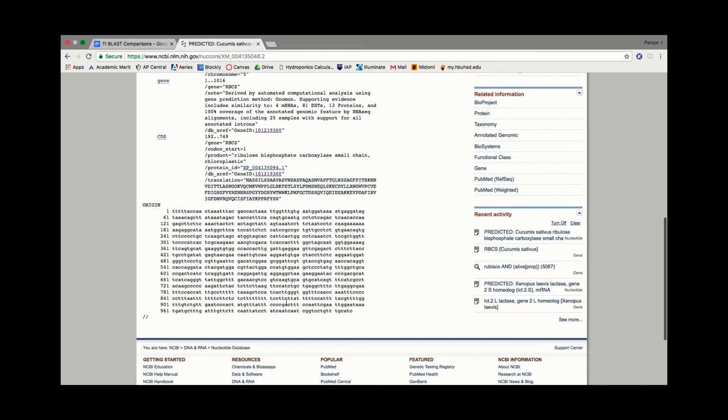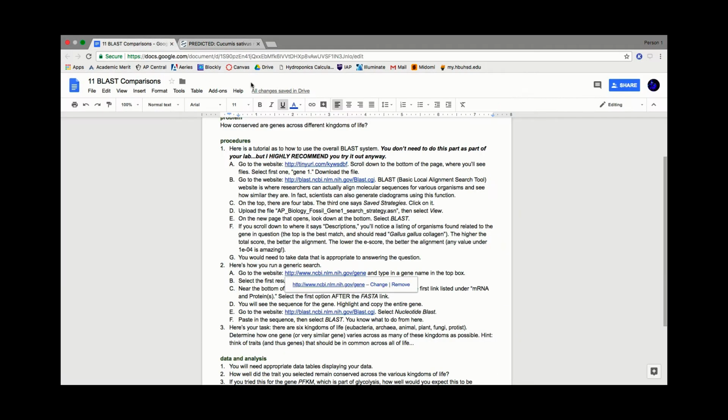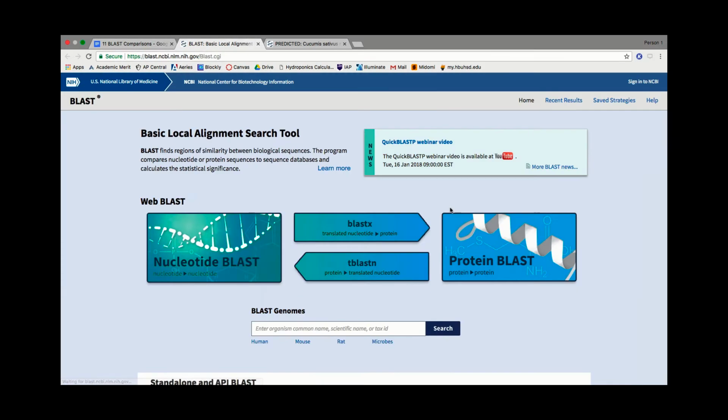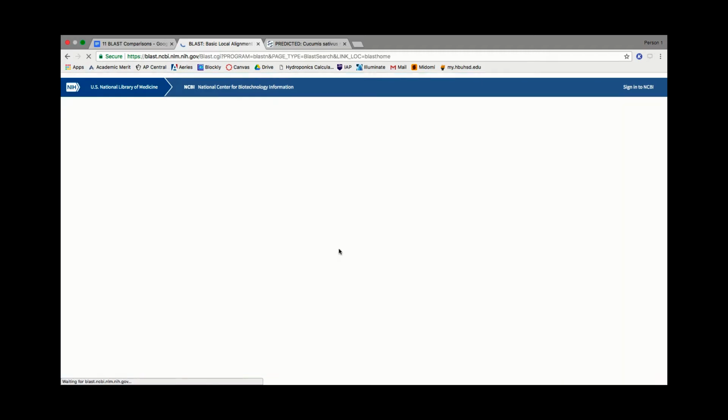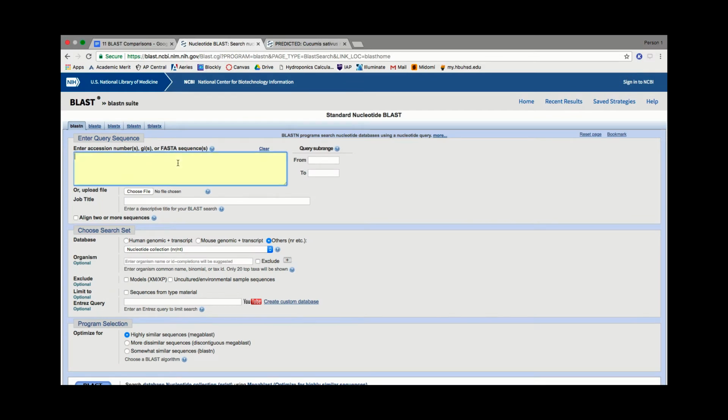This origin piece here, that's the gene. So I'm going to steal it. Copy. What I'm going to do is take that into this piece here, the actual BLAST. And what the BLAST will do is it's a comparison. All it does is if you give it information, it will compare it. So I stole some nucleotides. Let's go to the nucleotide BLAST. And we type it in.